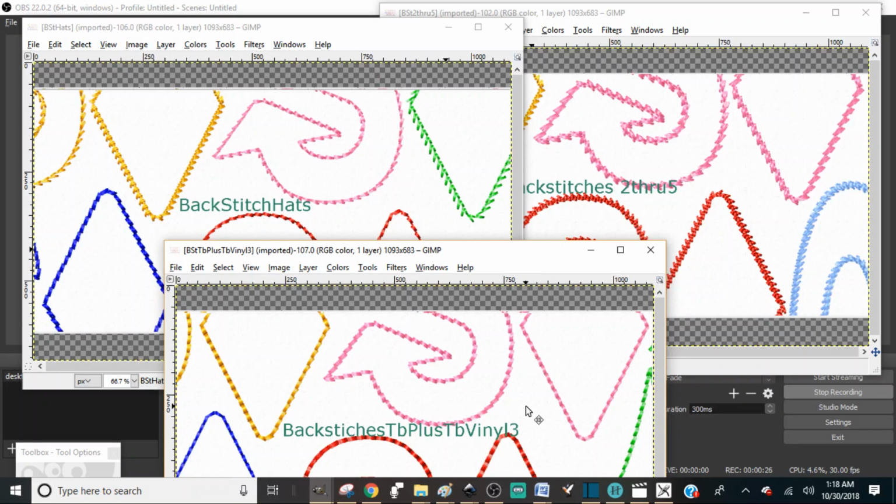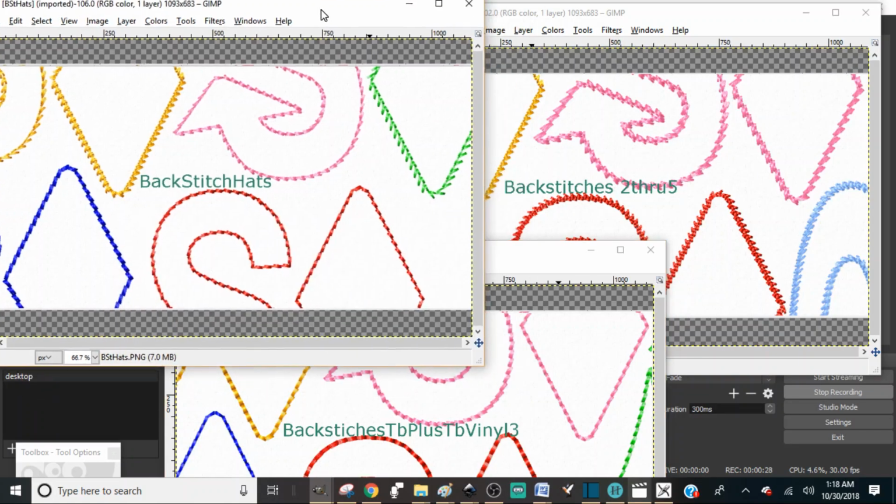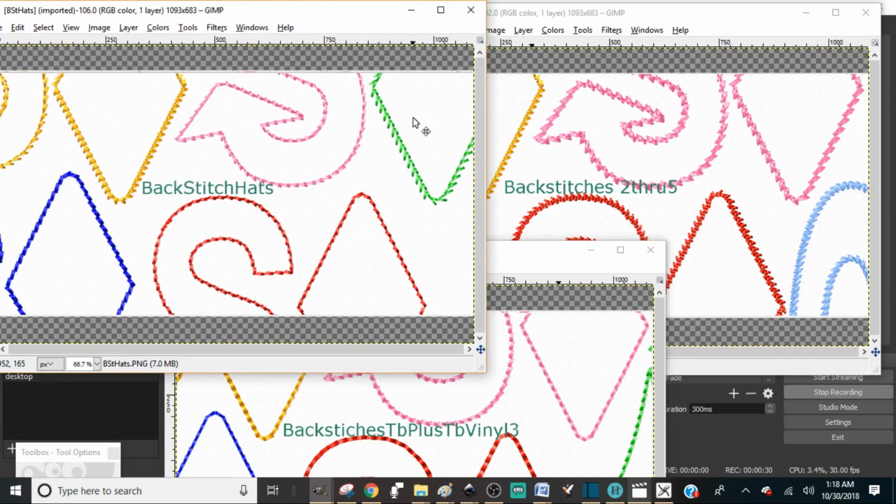Okay, so here's a quick video to show you how you would import and store any sort of ESM files that either you purchased or that you were given or what have you.